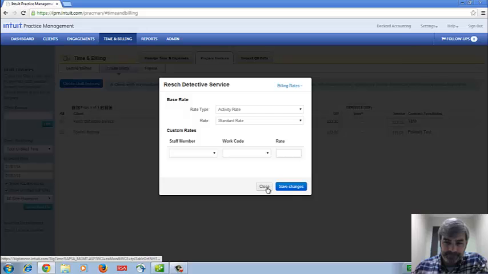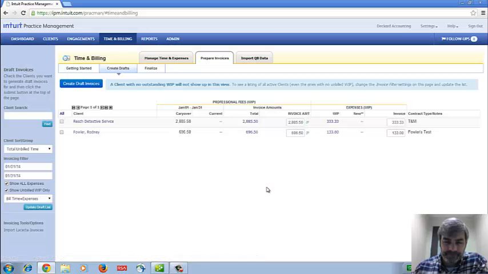Outside of that, billing by work code or activity rate is effectively the same as billing by the user rate. It just calculates different amounts.